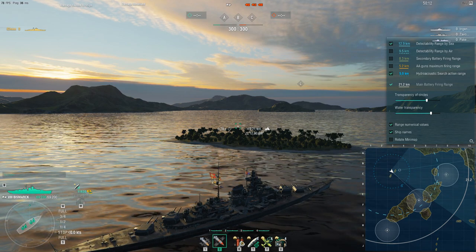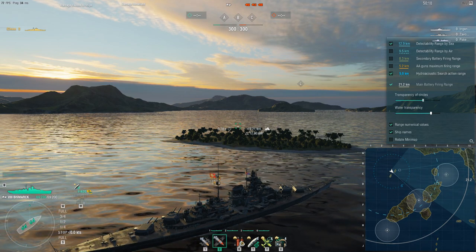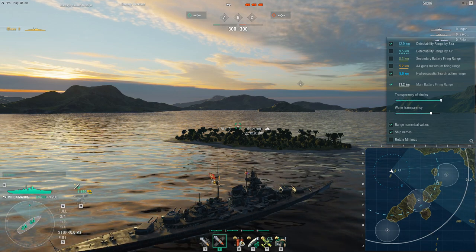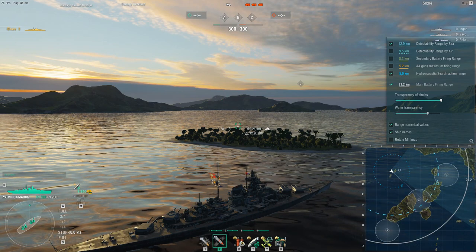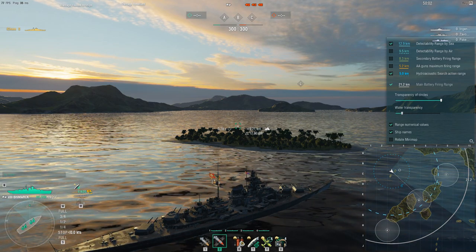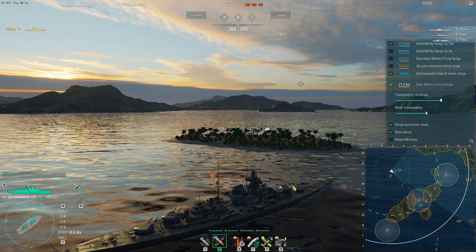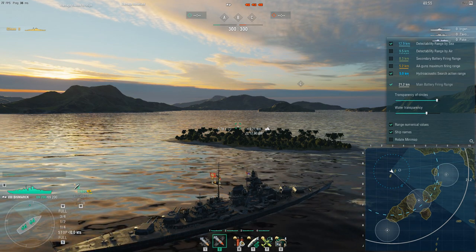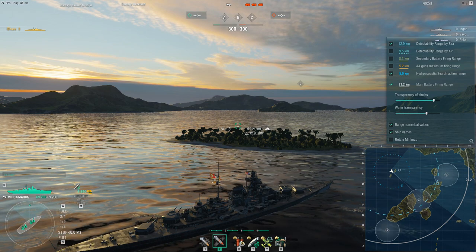Other things that you can adjust is the transparency of said circles. You can make these a little bit less transparent, a little bit more transparent, whatever you want. And then of course, there's also the water transparency. You can turn that down so you can make the minimap mostly clear. I like to see the water, weirdly enough, just the blue on the minimap, but hey, that's another one of those decisions that you can make.